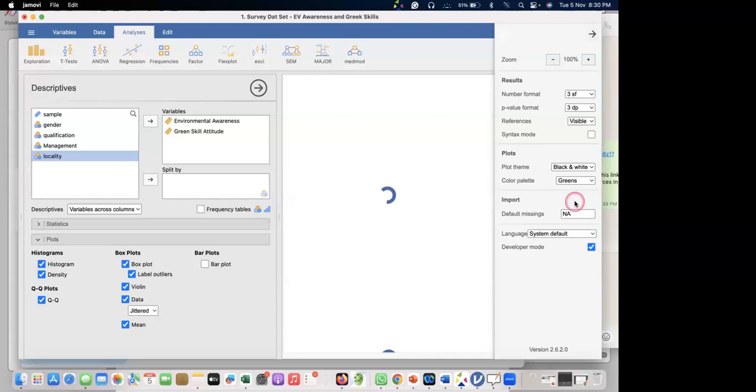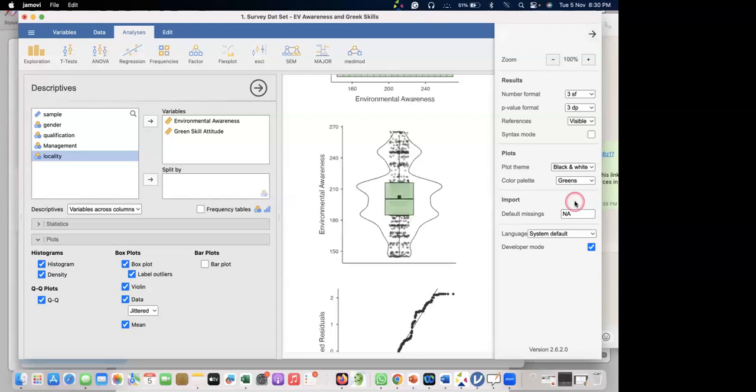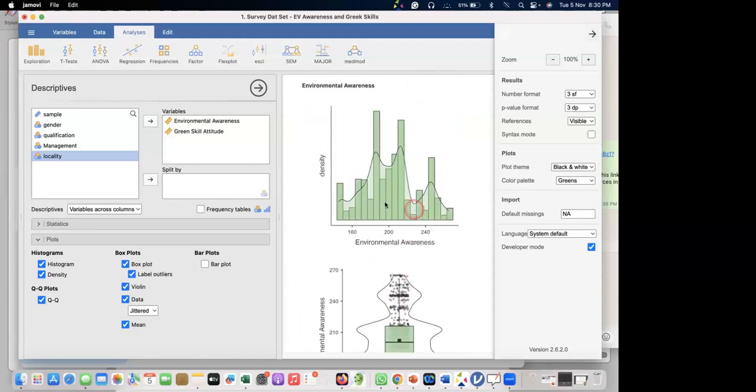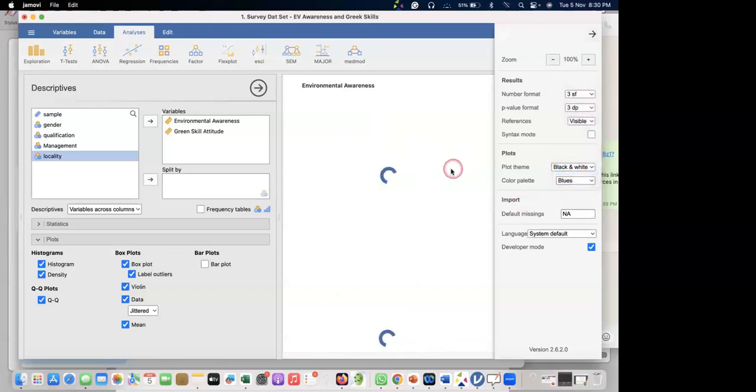Are you able to see this? Yes, this is the way we can change the colors. Even the entire graph may change. For example, this is blue, and you can see the entire environmental awareness graph is changing.